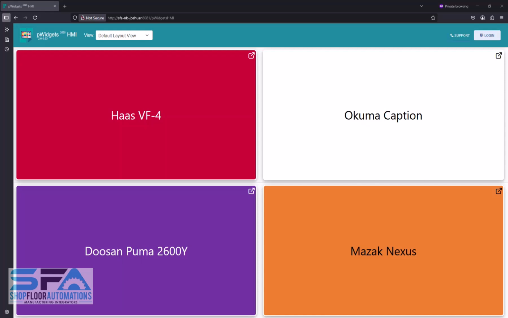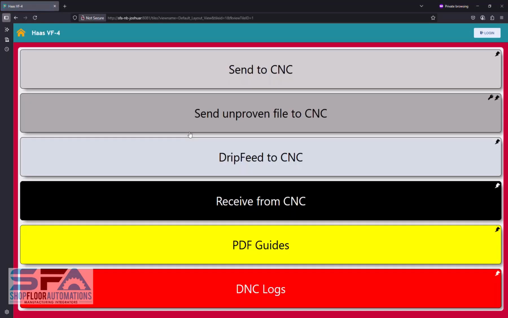Within pWidgets HMI, you can send files to your machine. Each tile represents different machines and/or actions that can be taken. To send a file to your CNC, start by clicking on your machine, and then clicking the tile called Send to CNC.